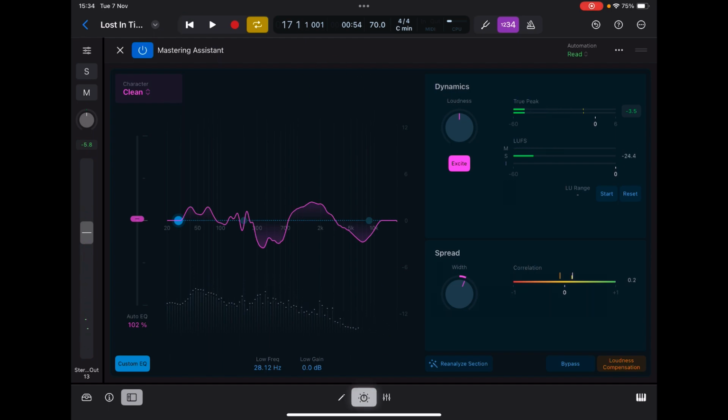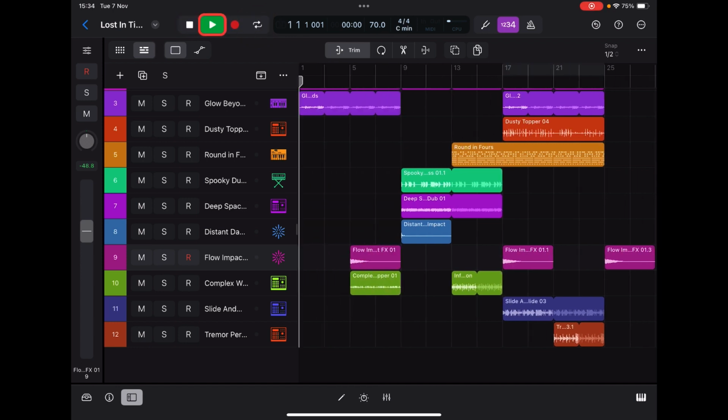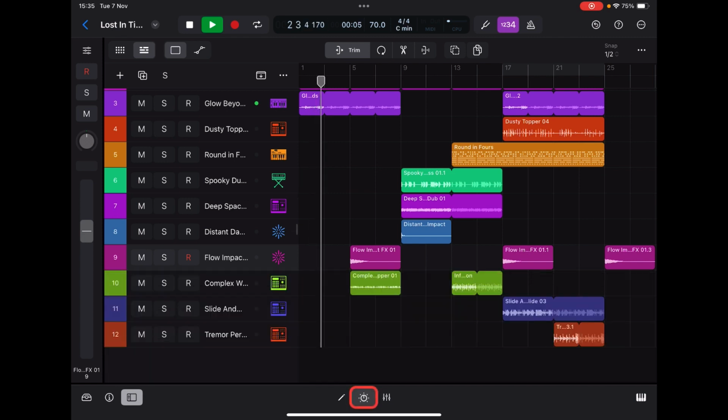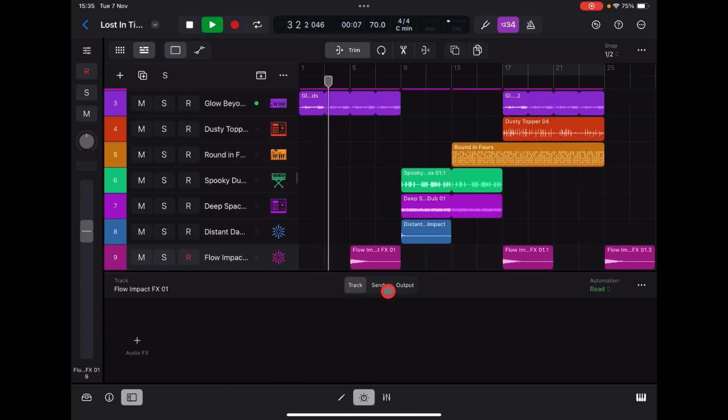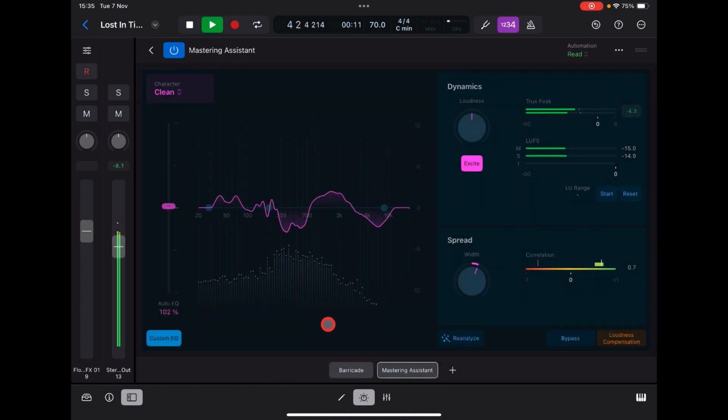And before we go, let's kind of just take off our loop. Sorry, that's track loop, and take off the main loop here. And I will run through the track again. The mastered version, of course, this time. If we go to our output now, we can go and see our mastering assistant as well.